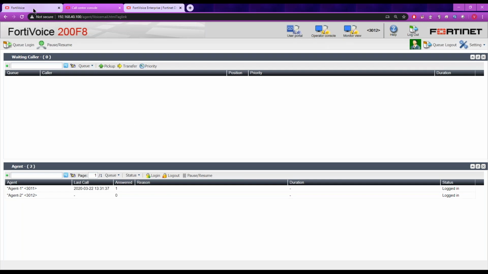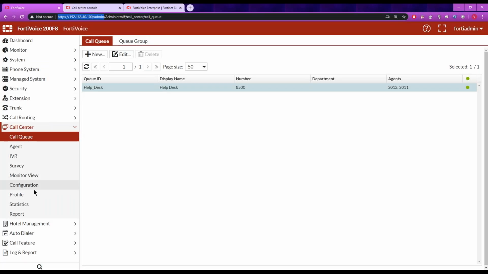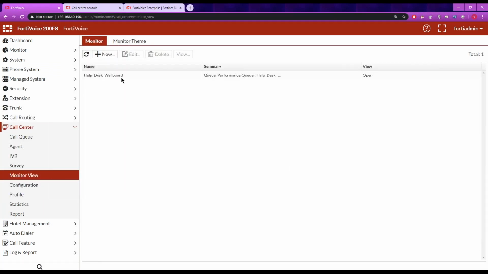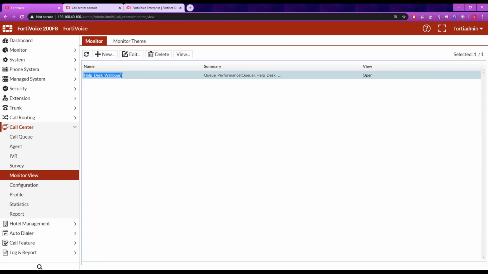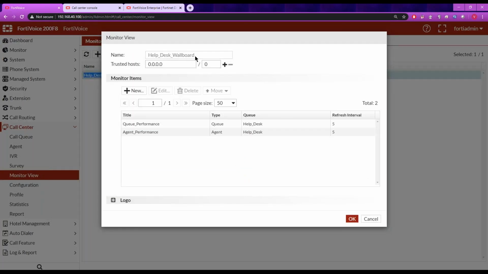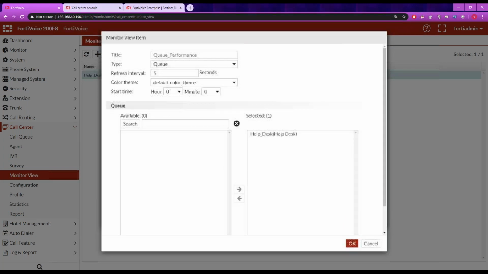Now, as I mentioned before, there is also a GUI-based, web-based wallboard that is available. So it's something that would need to be predefined and configured. In this example, this is one created for the help desk, and I've set it up here to monitor the queue performance and the agent performance.